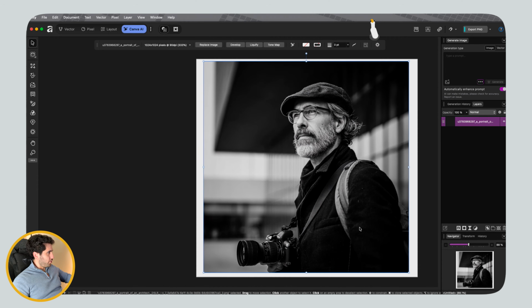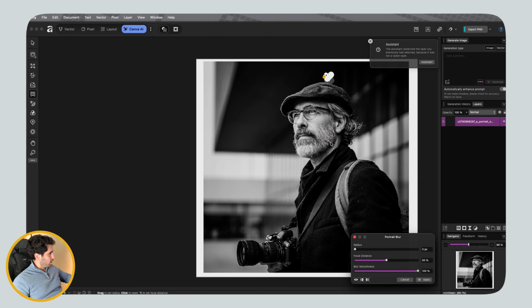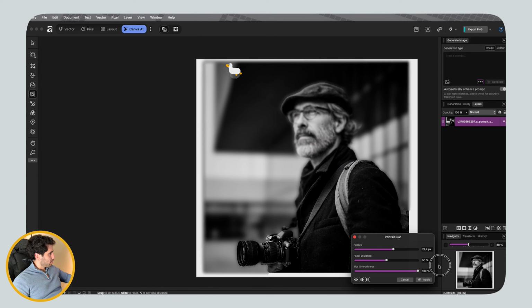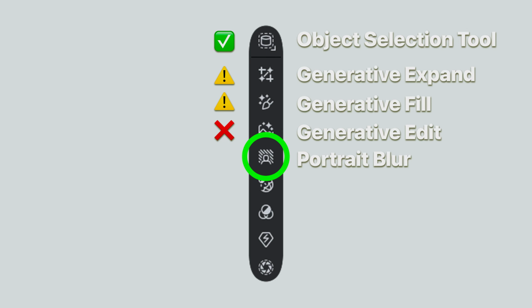I'll try it again for this image. So I'm going to also click on the portrait blur and play with the radius and then the focal distance. And I would say it's also understanding it well. This works quite well for me, but I'm not a photographer, so I don't know how well it works in a professional setting, but I would say it's working for what I wanted to do. So I think this is a good tool.